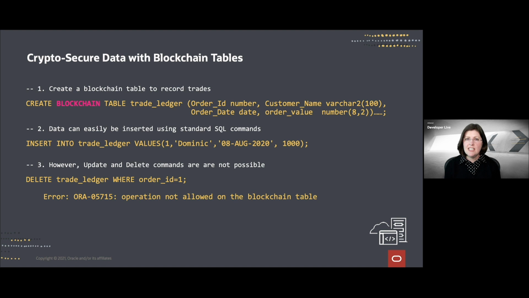Now, by default, the data isn't obsolete, but if you want it to be able to age out of the table or become accessible to delete, then what you can do when you specify the create blockchain table is specify when that data becomes obsolete and when it can be deleted.